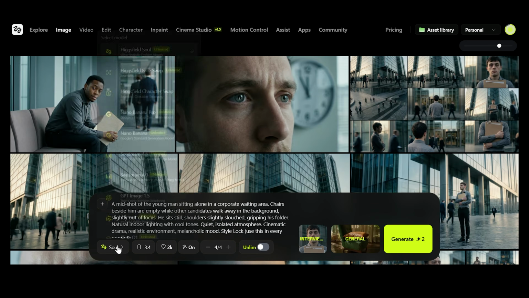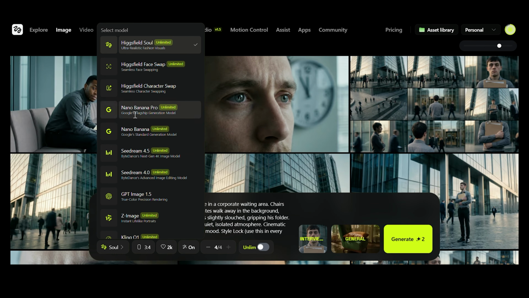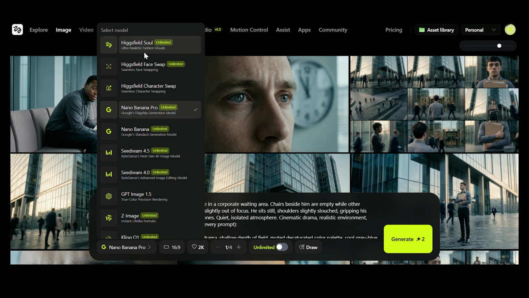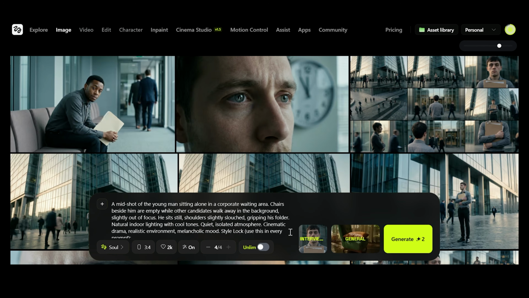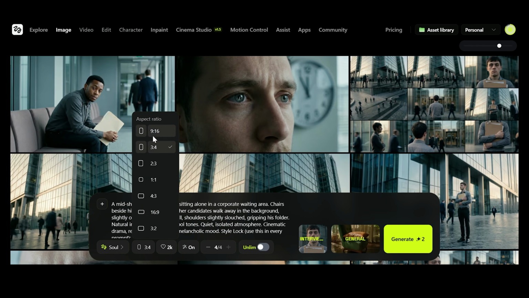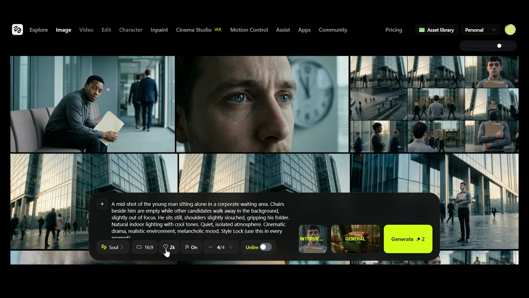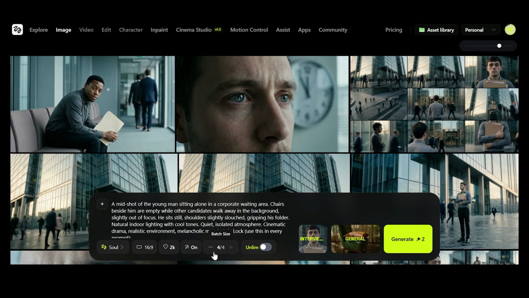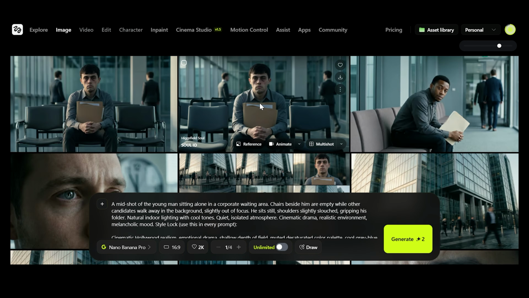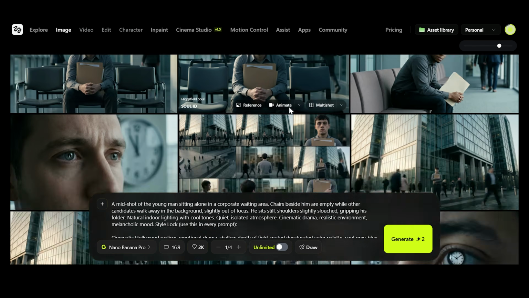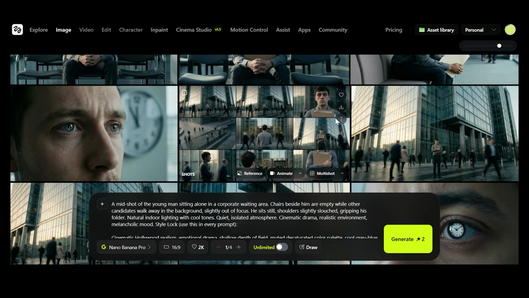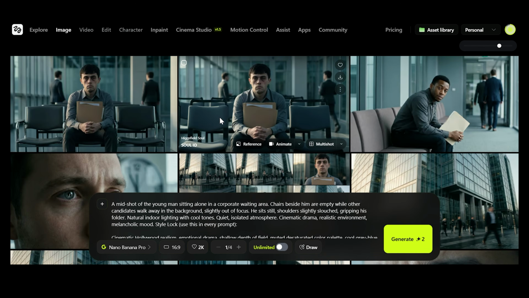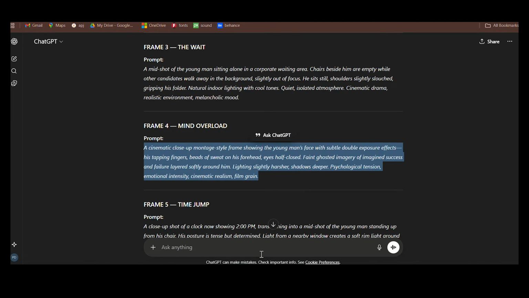Character integration works with the Higgsfield Soul model only, not with Nano Banana Pro. Always keep this thing in mind. I set the ratio, keep the resolution at 2K, set the number of results to 2 and click on the generate button. The results are impressive. Consistent characters, cinematic lighting, and clean composition. I repeat the same process for the remaining frames.